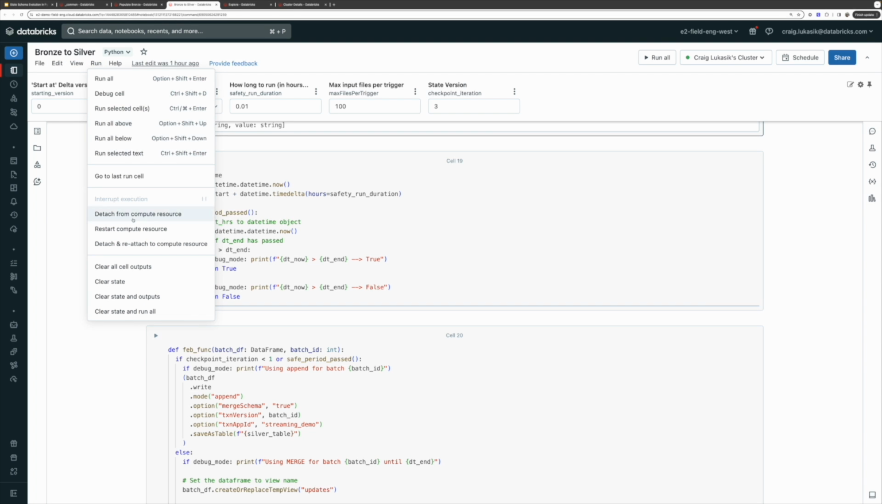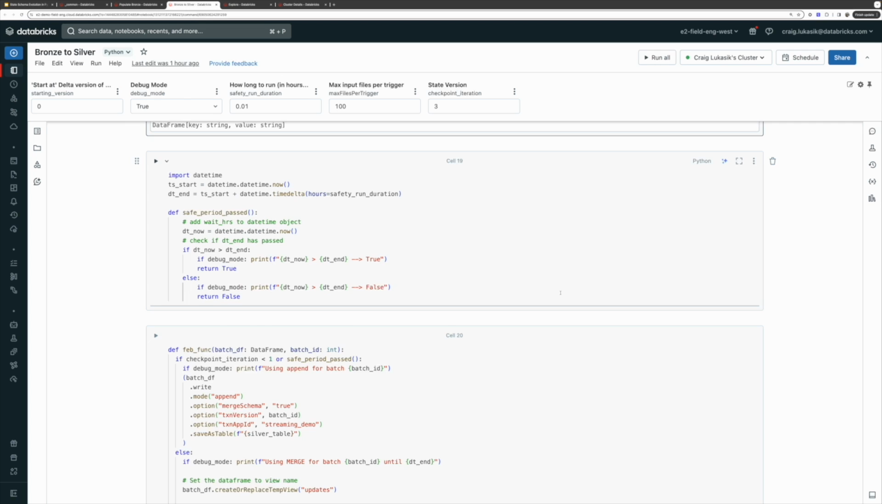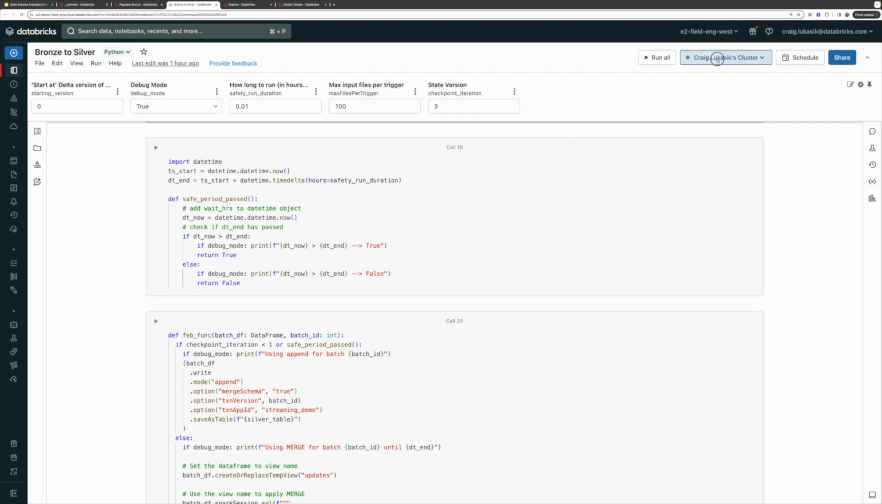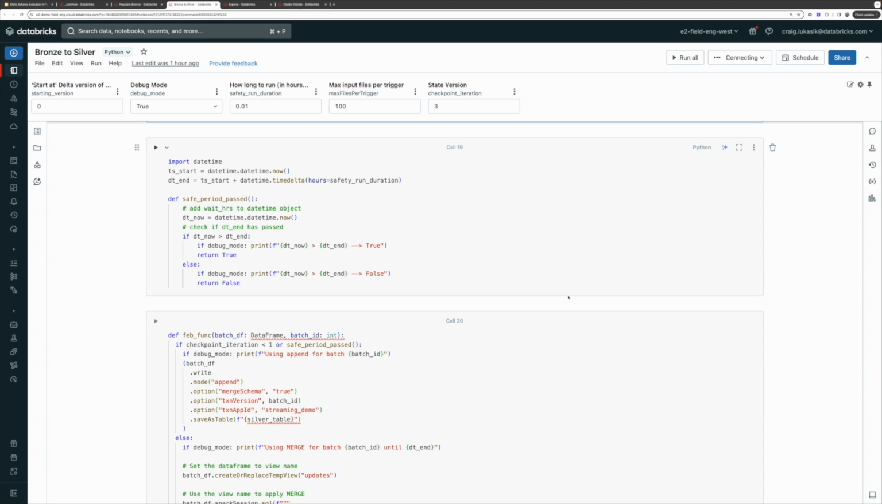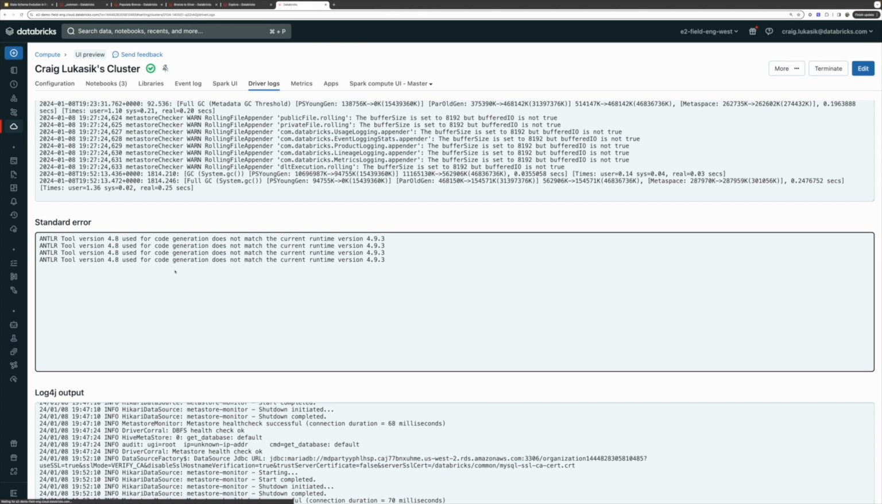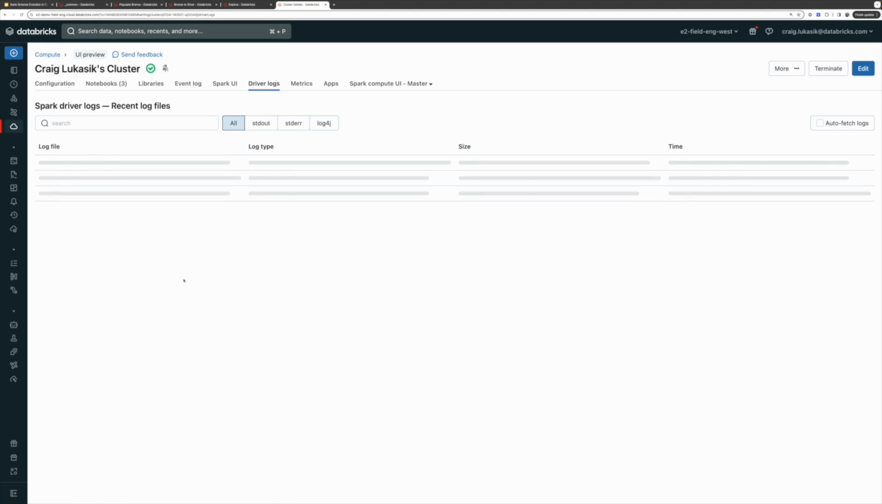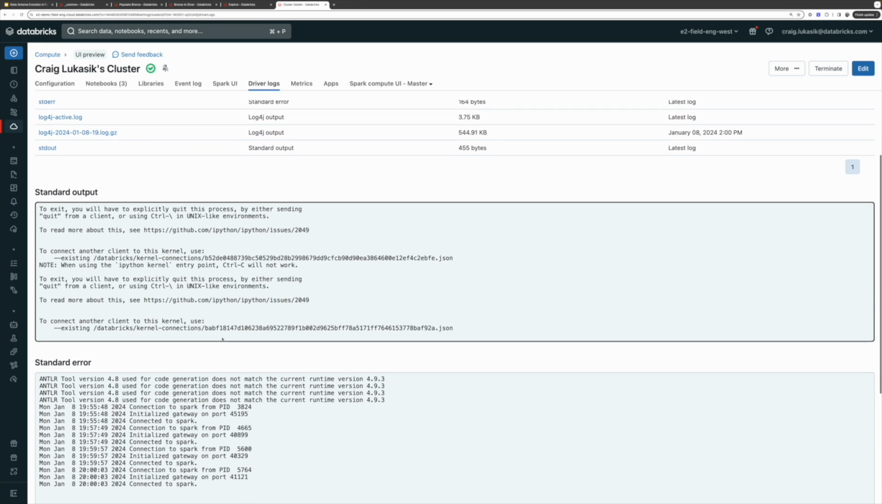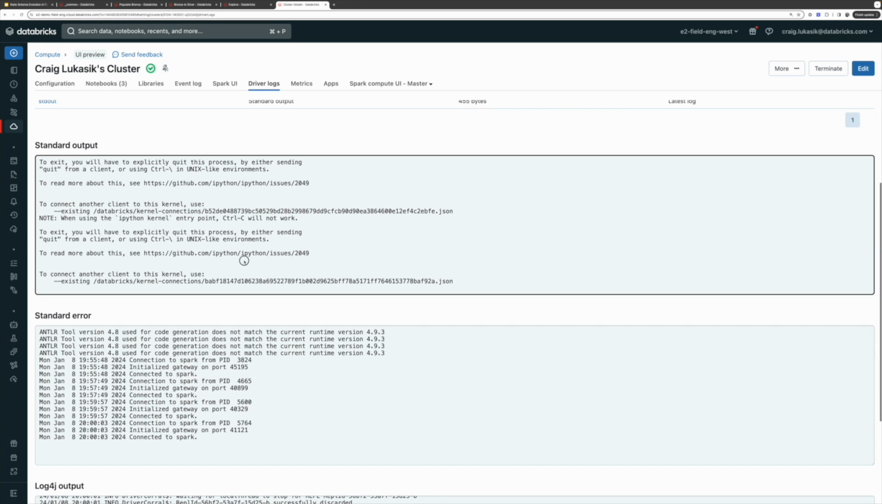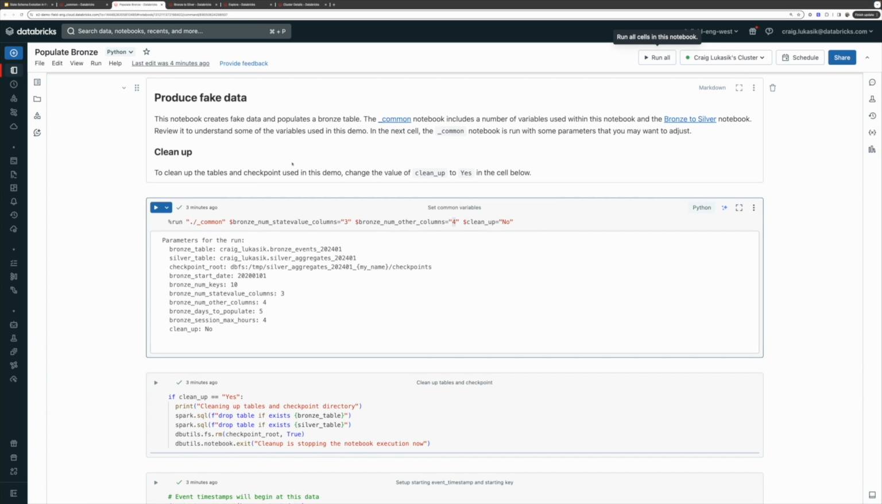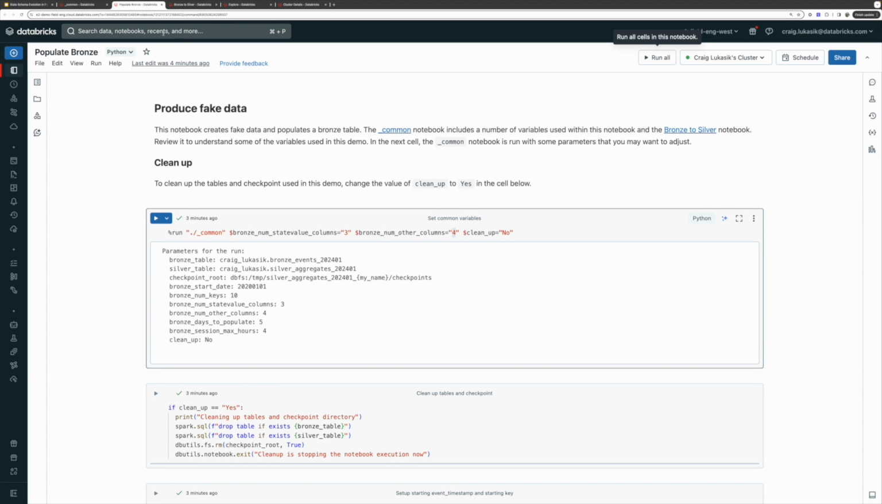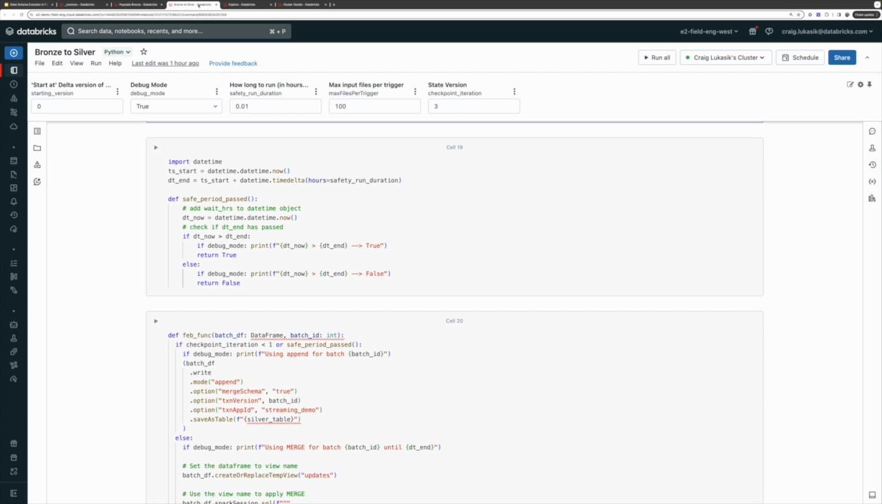So I'm going to clear state, and I'm going to make sure we're fresh. I'm going to go back to our cluster. Right now, our logs are pretty quiet. There's not a lot that we see in the logs here. And that's going to change as we run this, as we run the bronze to silver.